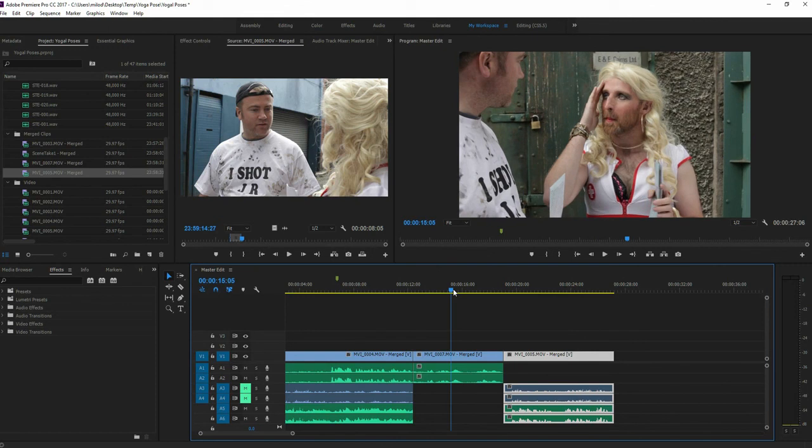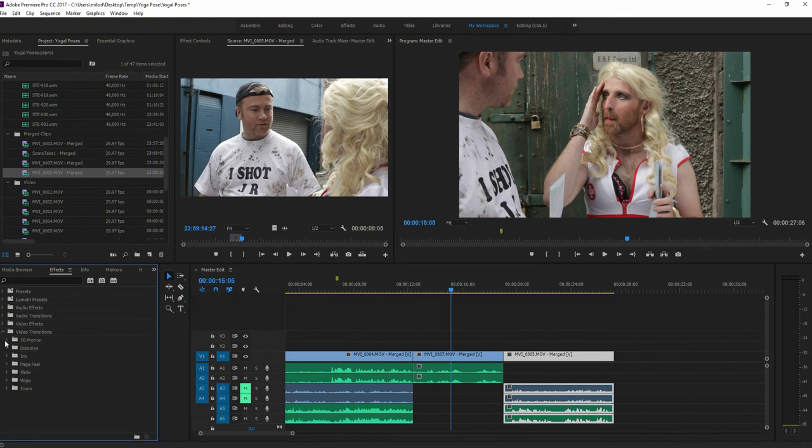Here's a couple other things. If you want to do effects and stuff, they're all down here. So let's say you want to do your dissolve to black at the very end of the scene. You just drag and drop it onto the line, and it's on there.